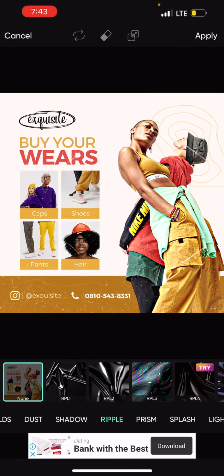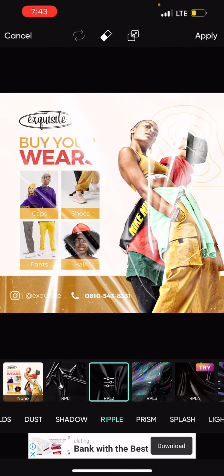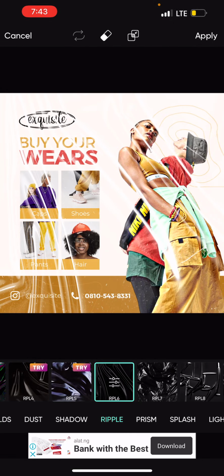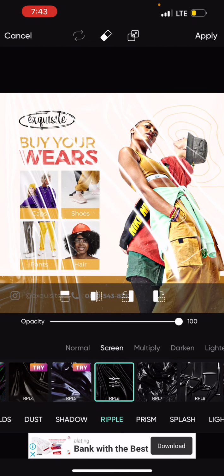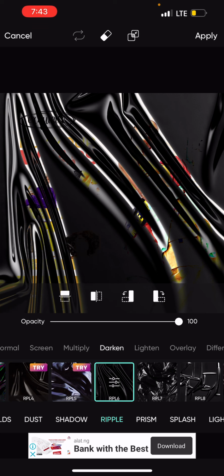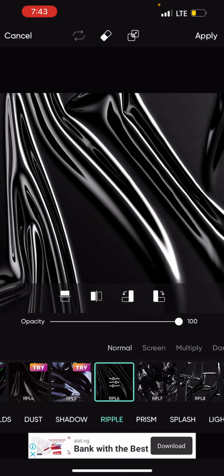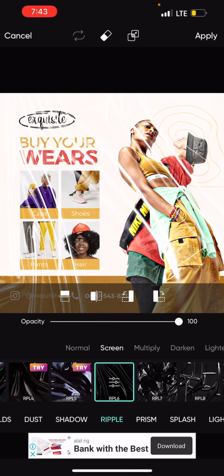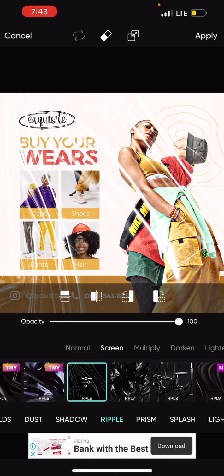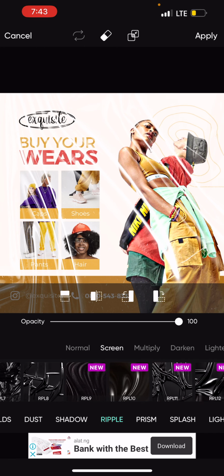Okay, if you come to ripple, there are quite a lot of them. You see ripple 1, 2, 3, 4, 5, 6. The sixth one is actually the one I'm using for this very design. Okay, you can always tone them down or switch different blending options to see how they look for this. All right, so screen is still the best for now because we're actually having dark effects. Okay, if you have a bright effect, you might want to try out darken or multiply to see the difference between them.